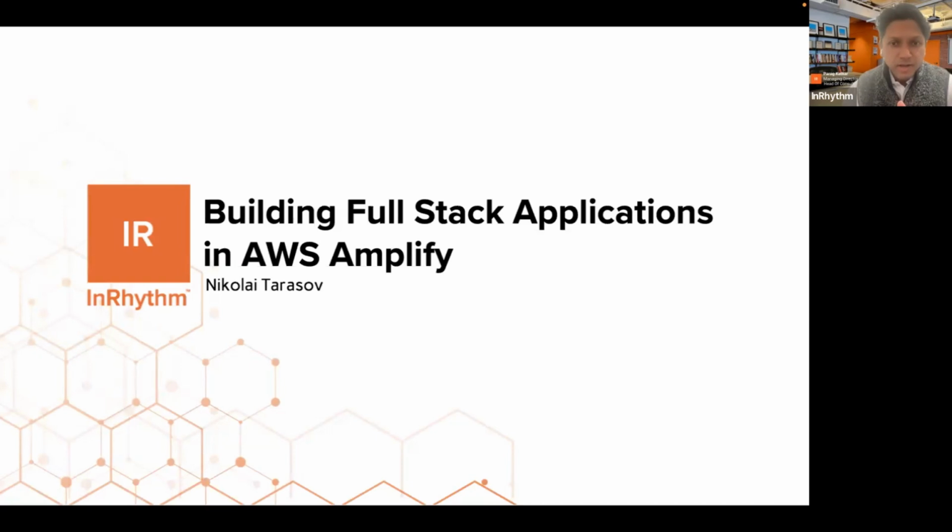And this week, Nikolai Tarasov, who is a senior iOS engineer with us, is going to show us how to build full stack applications in AWS Amplify. AWS Amplify is an end-to-end solution that lets front-end web as well as mobile developers easily build and host full stack applications on AWS. So without further ado, let's get it started, Nikolai.